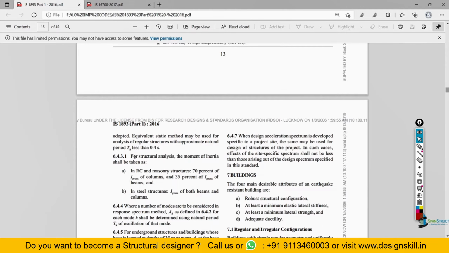It is given that for structural analysis the moment of inertia shall be taken, in RCC and masonry structures, as 20% of I gross of the column and 35% of I gross of the beams, and in a steel structure I gross of both beam and columns is given. So in this RCC and masonry structure the modification factor is 20% for columns and 35% for beams. They have not given it for the shear wall, and also not for the slab.